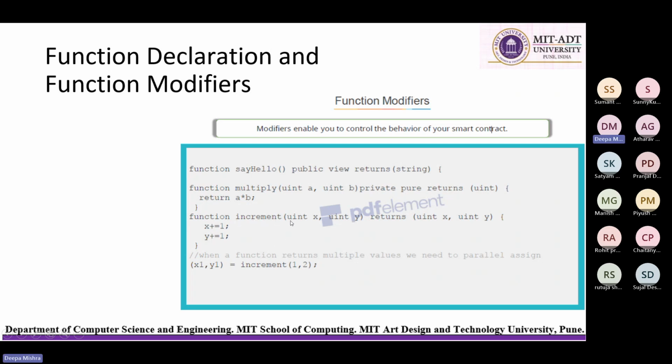We have written a function increment, which is just taking two parameters x and y, and it is returning two parameters. So here you can see three different types of functions that we have written. The first, the sayHello function, which is not accepting any argument, the bracket is empty, and it is returning a string. The second, the multiply function, which is taking two arguments and returning a single value. The third, the function increment, which is taking two values and returning two values. Okay. So all these versions are possible.